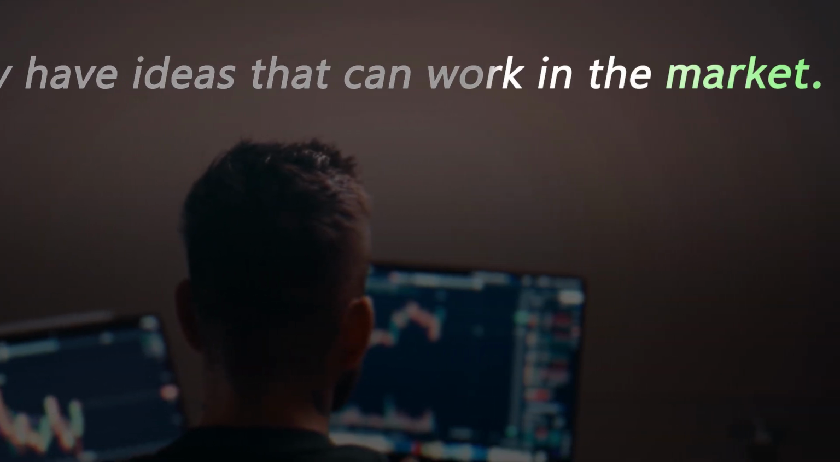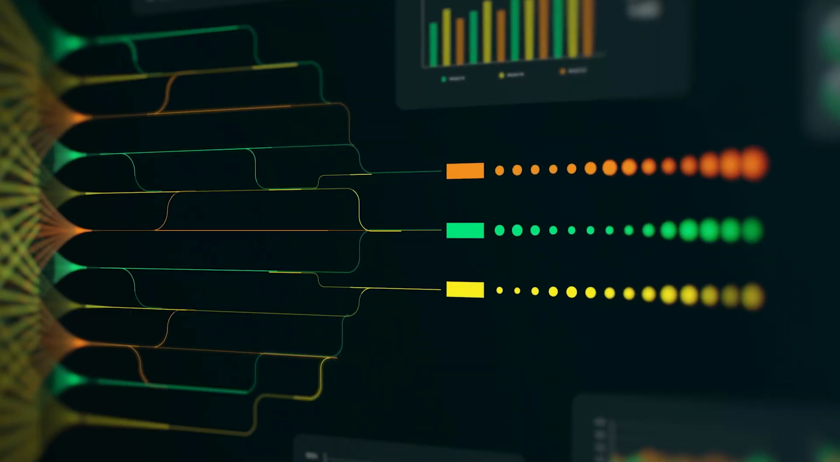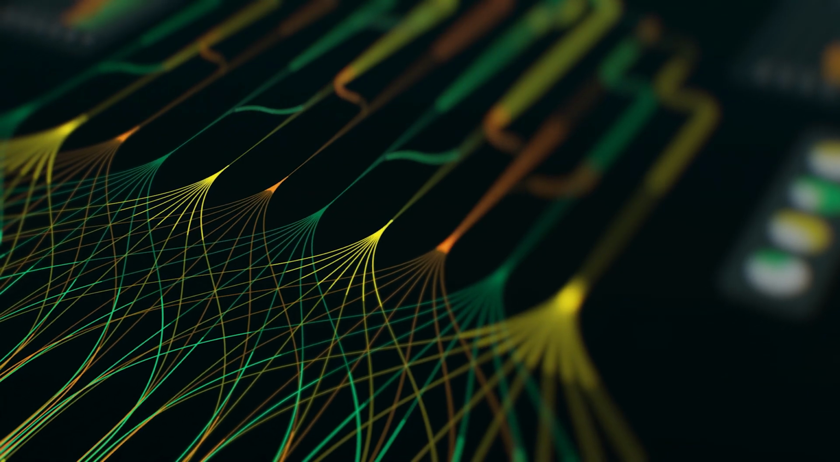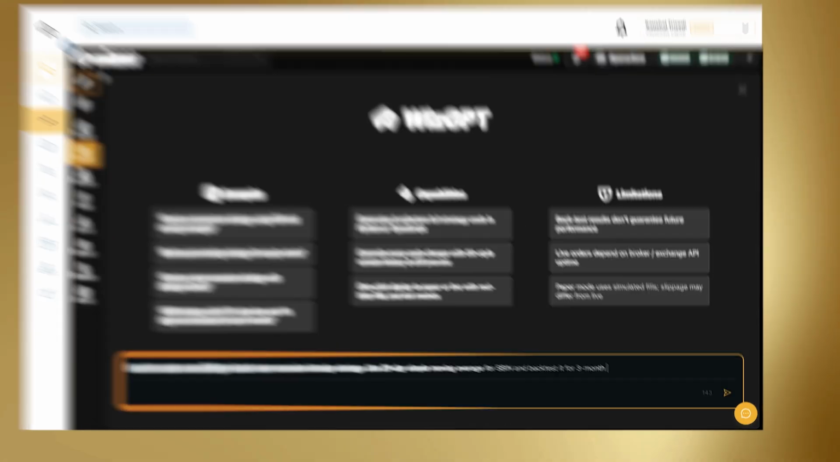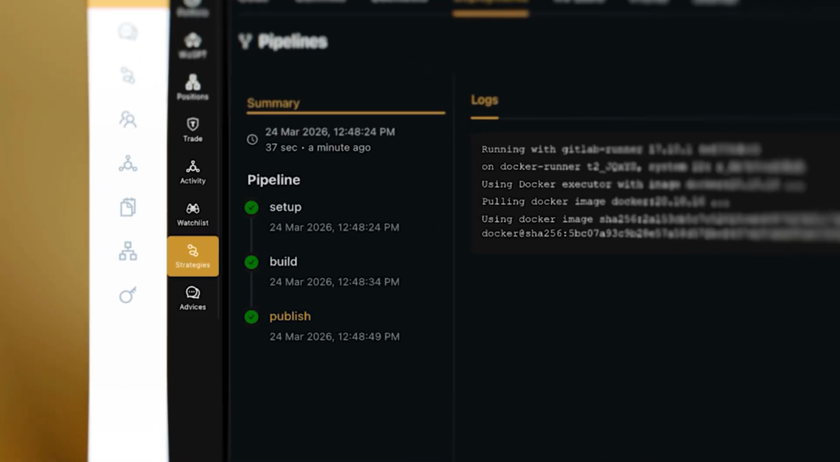If you're an advisor, you already have ideas that can work in the market. The real question is, how fast and how consistently can you turn those ideas into live advisory and scale them across clients? On Wizzer, you can go from a strategy idea to a deployed system in minutes and run your entire advisory business around it. Let me show you how that actually works.